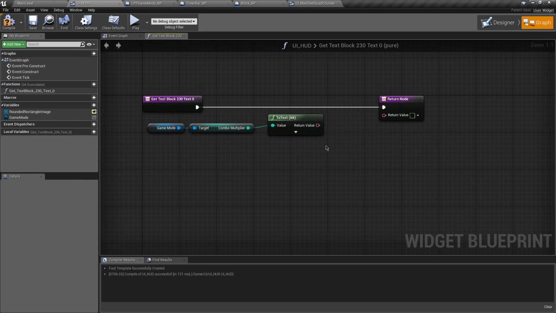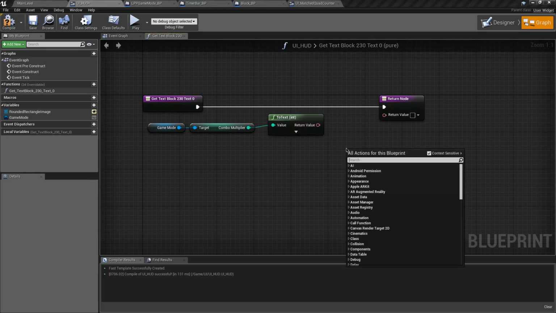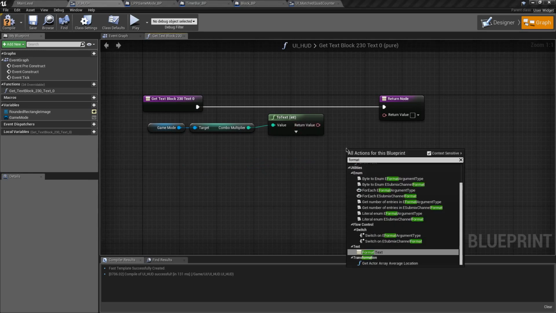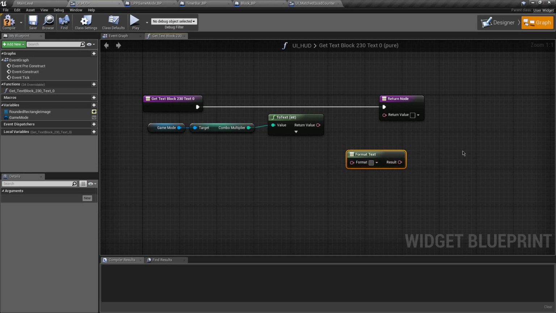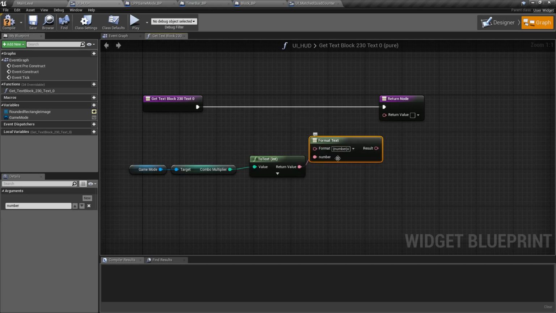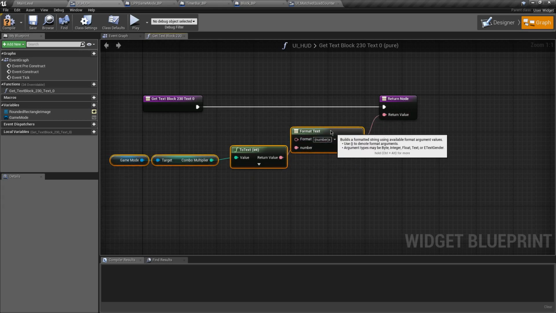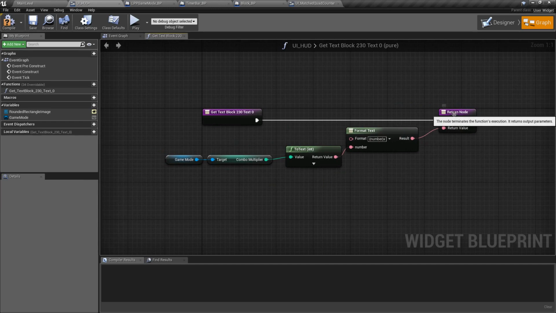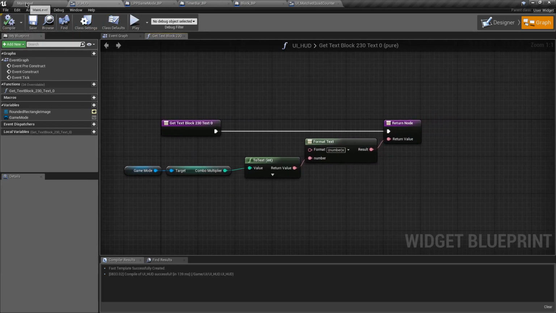So to get that X appended to the text, we can do a format text node. And then when we use, I think we use curly braces like this, so we'll have number X like that. And then you plug in the number here like so. And this puts that number inside of these curly braces and appends the X to it. So it'll say 1X or 2X or 3X like a combo number. So let's see what that looks like.